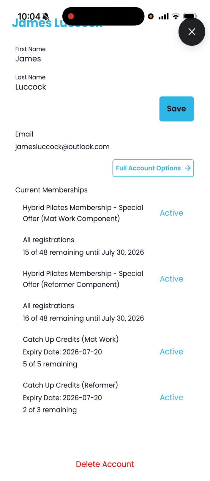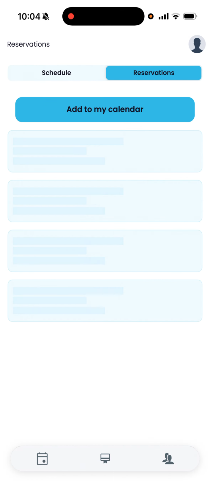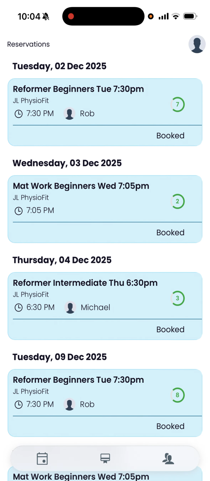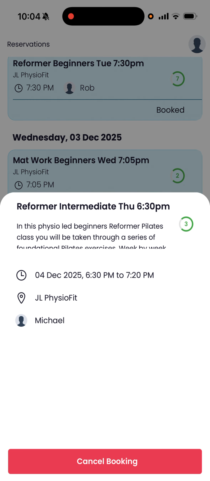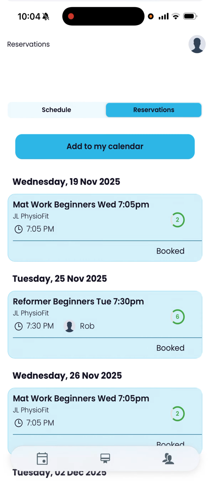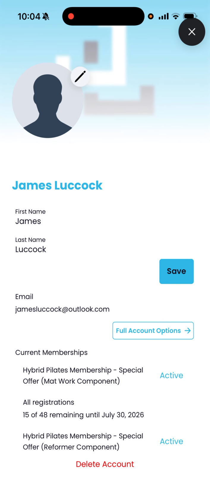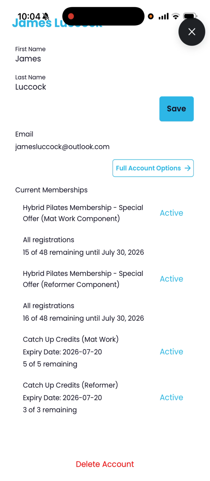So let's just say that actually I decided I couldn't make that class. I would go on my reservations, I would go down to the catch-up class, which is Thursday the 4th, and I'd just hit cancel booking, press that, and then that will put that catch-up credit back to where it belongs. So go back to profile, account, scroll to the bottom, and now you'll see 3 of 3 remaining. So it's put that catch-up credit back into where it should be. So hopefully that's quite clear in terms of where your membership sits and how many catch-up credits you've got.